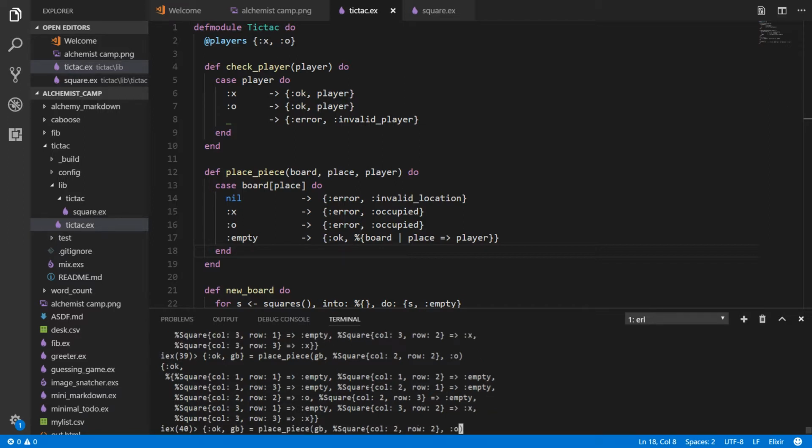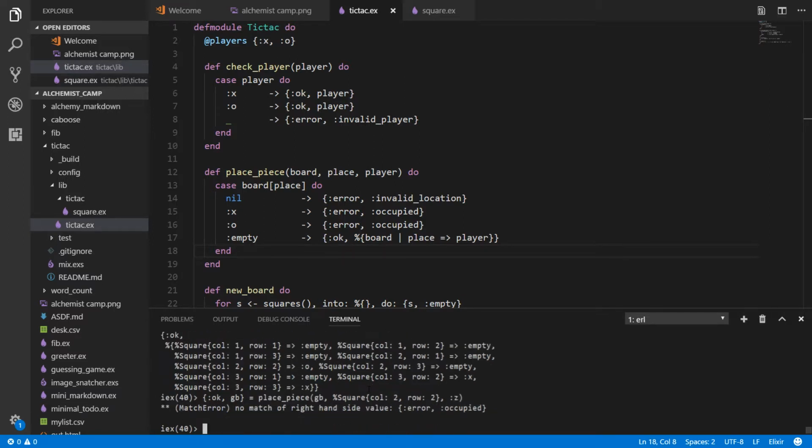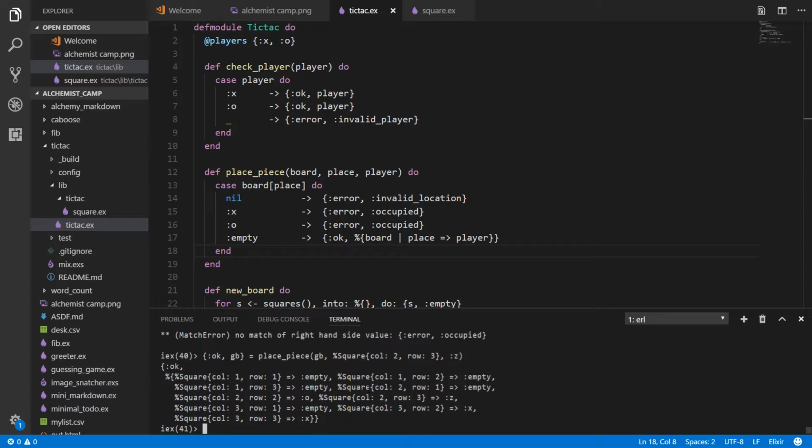Okay, and let's try making it Z. There is no player Z. That's occupied. Okay, yeah, occupied gets checked first. Say we do that. But it didn't catch it here because we didn't go through check player. So you can see it's a little bit cumbersome to work with this in the terminal. But there's a really great syntax for dealing with these chained error and OK messages, and it's called with. So let's take a look at it.